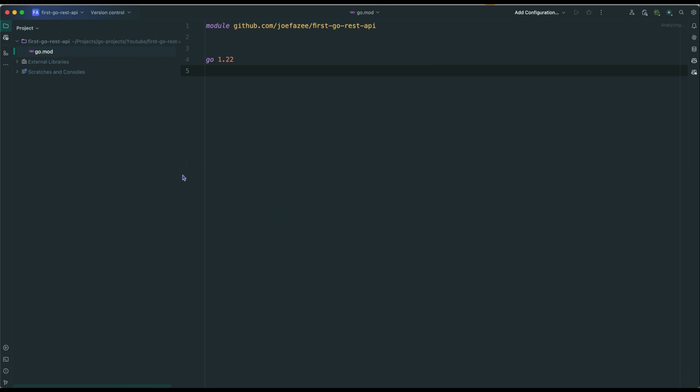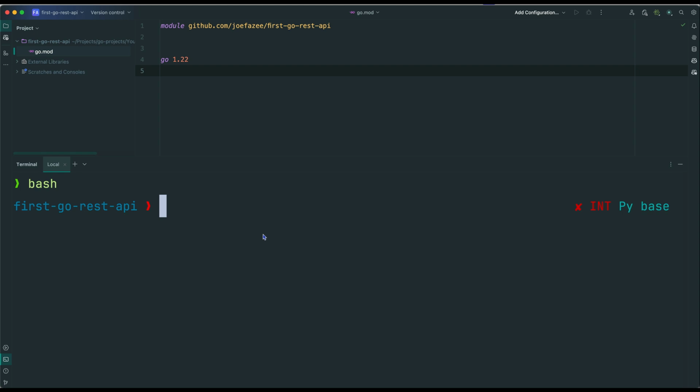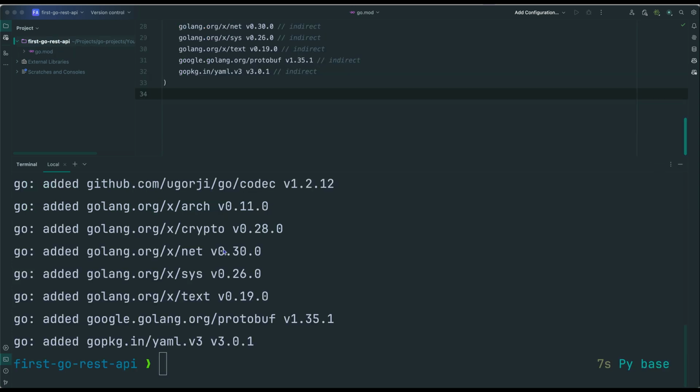So let's start with a plain project. Nothing here. So what I want to do is to install the dependencies. First, we are going to need Gin. So I'm going to come here. Let's expand this, paste Gin. So gin-gonic. And after that, we are going to need GORM.